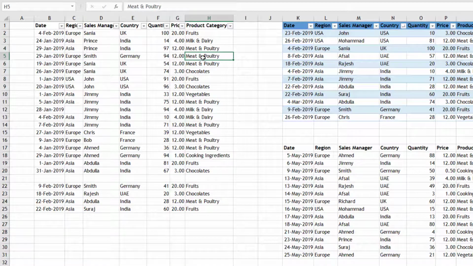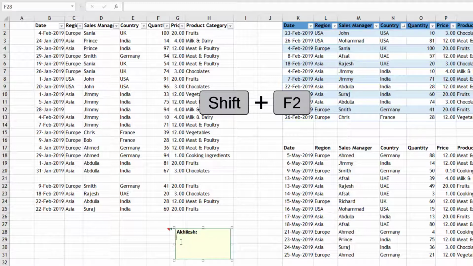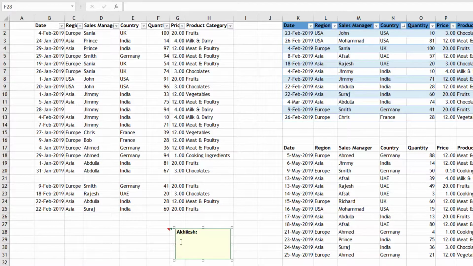As soon as you press F2, you will go inside the editing mode of that cell. Edit the active cell. That is the role of F2. If I am here and I press Shift F2, it will insert the comment. And if there is a comment already there, then you can edit it.